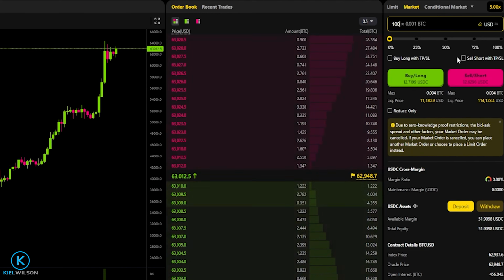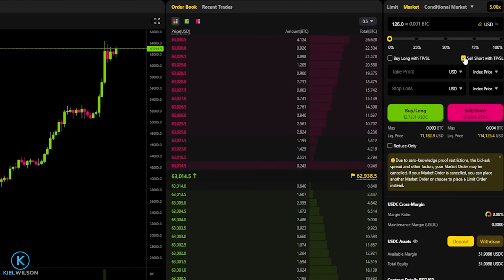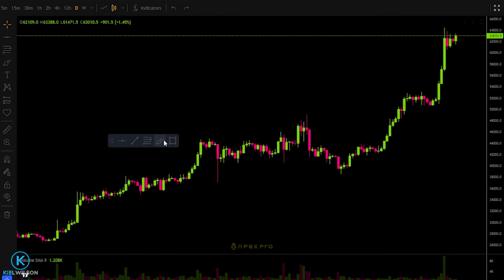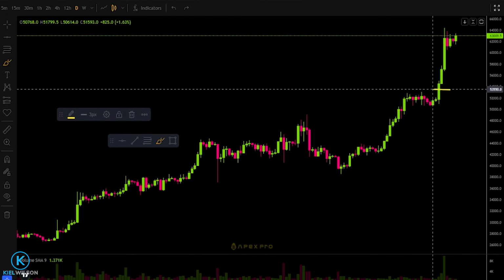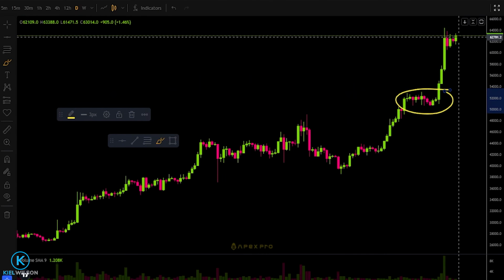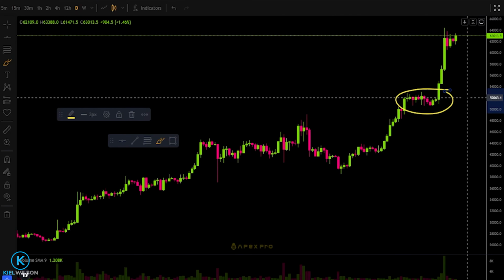So if you were opening a long position, you'd be checking this box right here that says buy long with TPSL. But in my case, I'm opening a short position, so I'll be checking this box right here. Now we can put in a take profit into this box here and set a stop loss in this box here. So let's quickly head over here to the chart. And let's just imagine that I'm targeting this price action down here. Maybe I think this bull flag right here isn't going to play out and that the price of the asset's going to retrace down to that level.